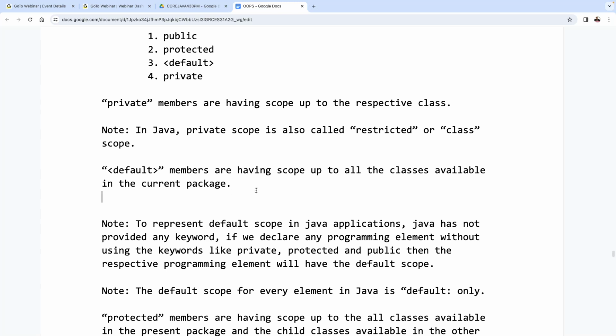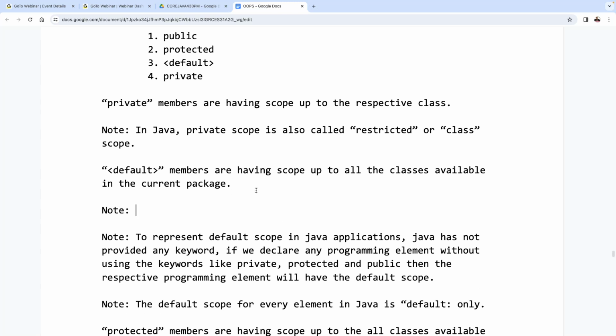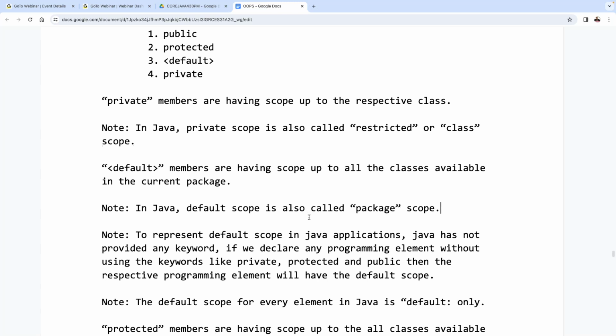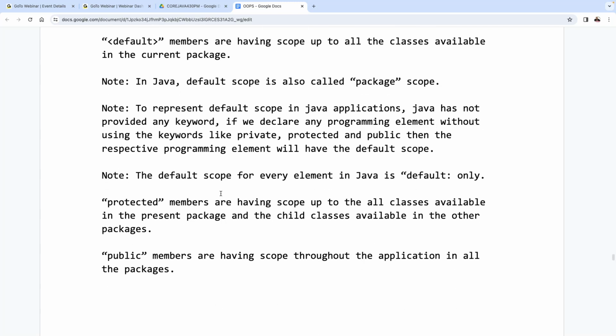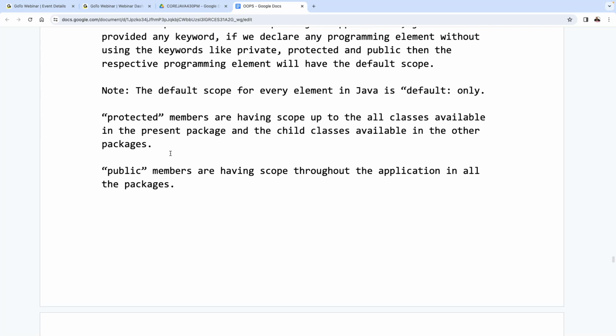One more small note here. Observe carefully. In Java, default scope is also called package scope. That's it. In Java, default scope is also called package scope. Remaining points are very same. Protected, we don't have any other particular name. Public members have scope throughout the applications and all the packages.